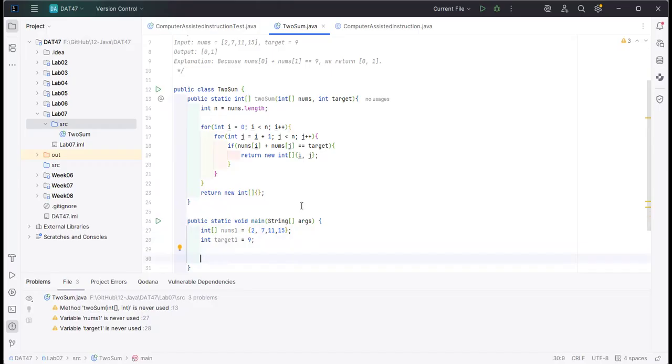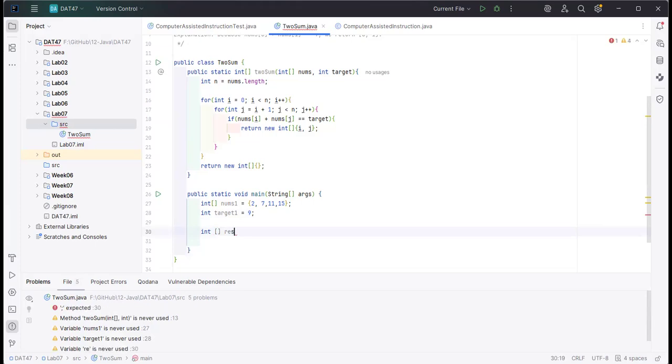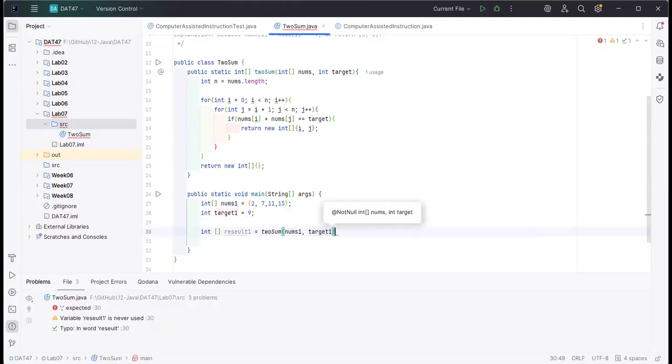Once we have decided the numbers and the target, which correspond to these two parameters there, we can call this method. Then we write int[] result. We're using an array to take the indexes of the result. So result1 equals the method with numbers1 and target1. We pass the array and the target to this method. And then let's see how the result is solved.